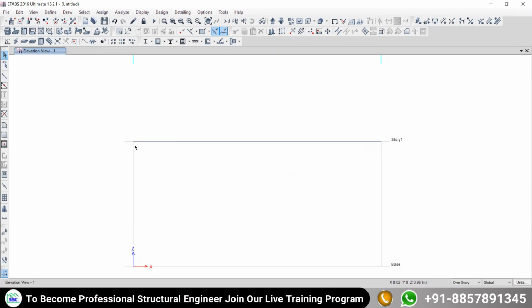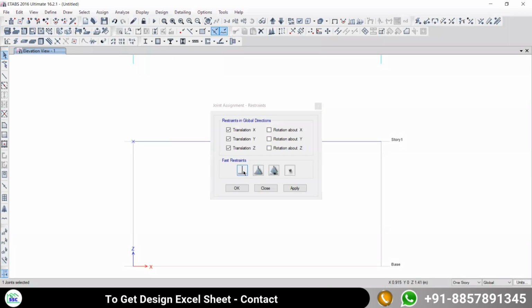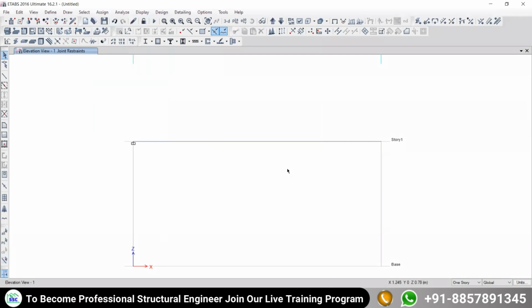Okay. Now I want to assign the fixed support on the left hand side. Drag it from left to right. Select the joint. Okay, this is the one way. Another way, you can directly click over this, so the joint will be selected. Your choice, which option would you like to prefer? Okay, select this, go to assign, go to joint, go to restraint, and here I would like to assign the fixed support. Select this fixed support, let's say apply. Now close it. This is all done.